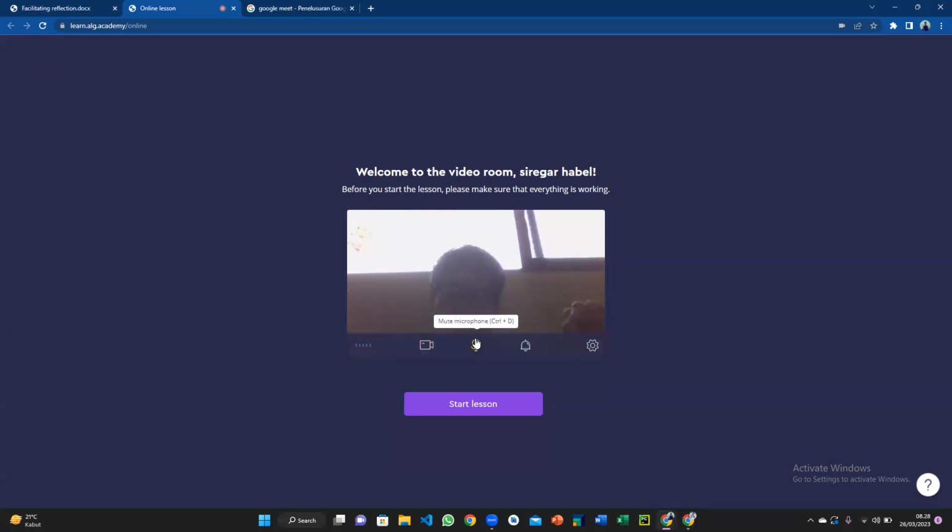You can see it's written mute microphone, or if I press, it will turn on the microphone is mute. And if you want to unmute again, we just press the second.